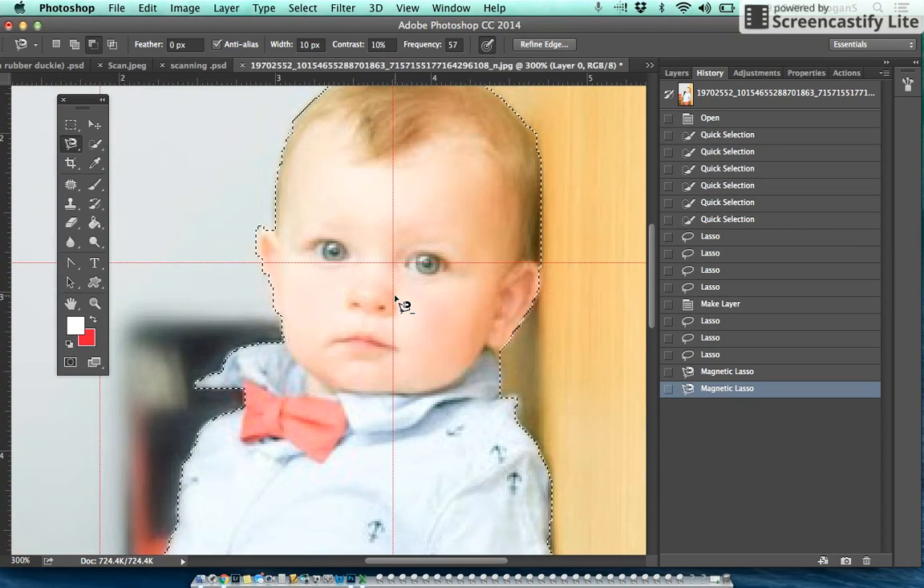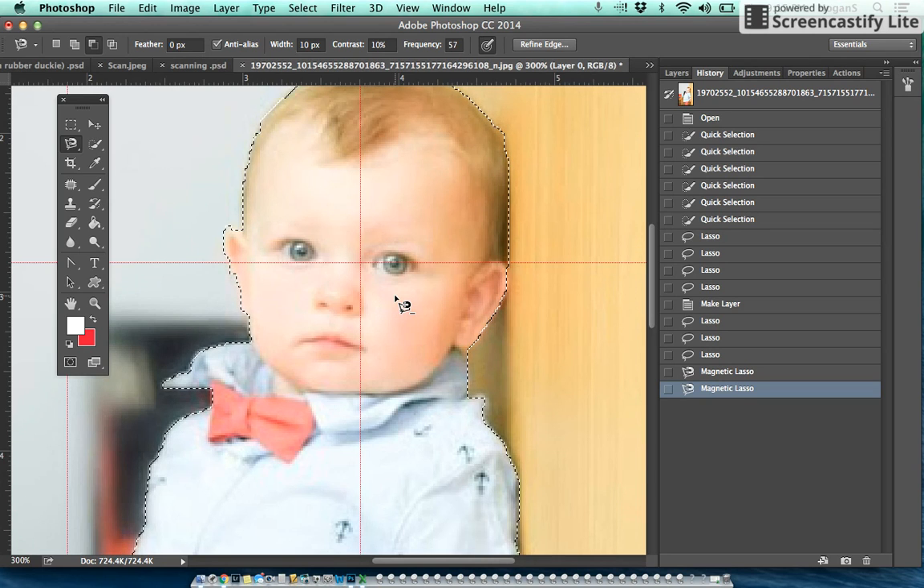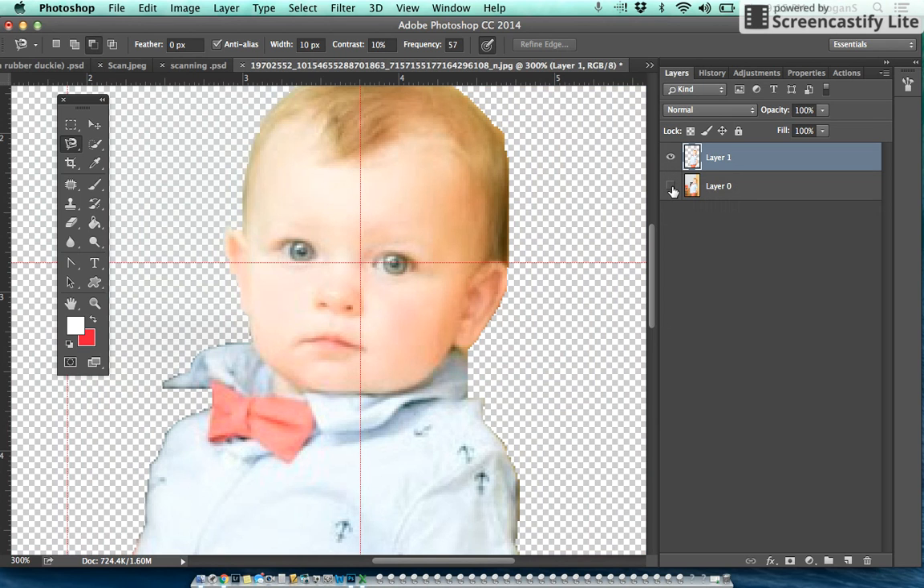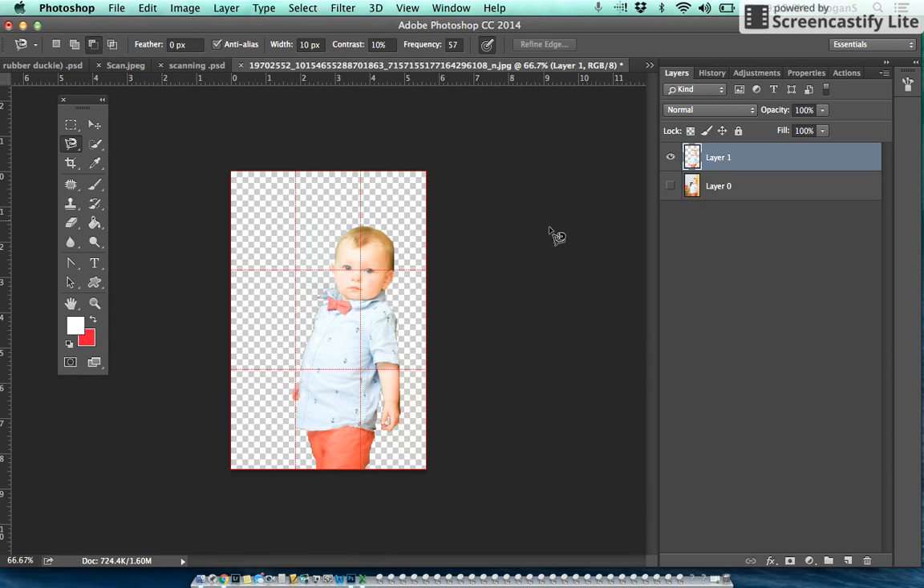Okay, so he's now selected. So then I would do Command C to copy, Command V to paste. Then I would go to my layers and I would take the eye off and I'm going to go Command minus. I'm going to zoom out. And this is what I'm looking for. I'm looking for the background to be gone.